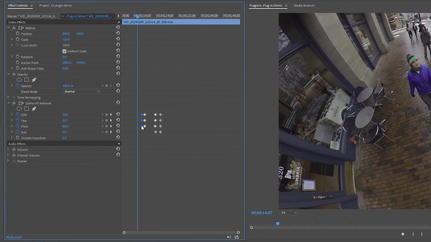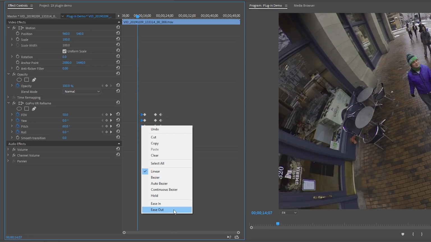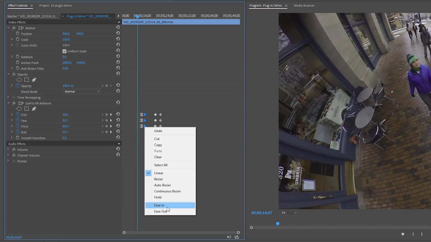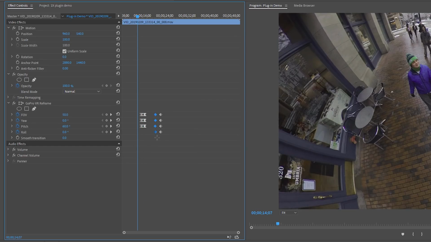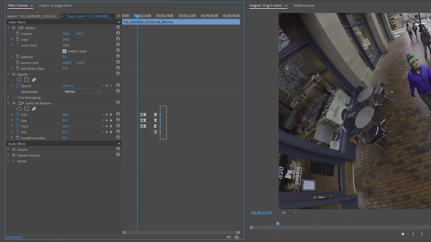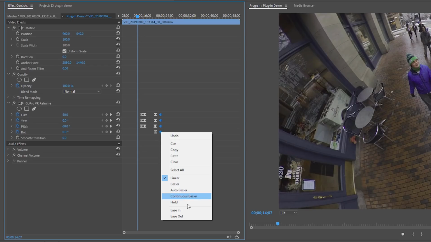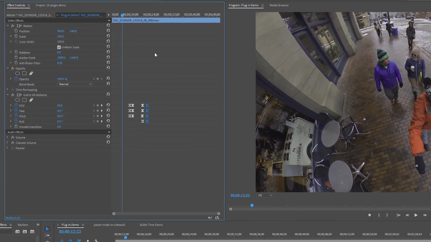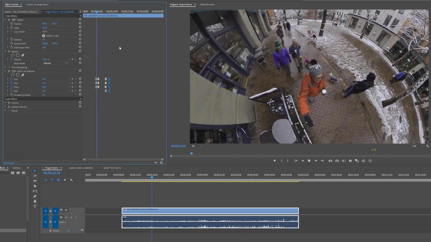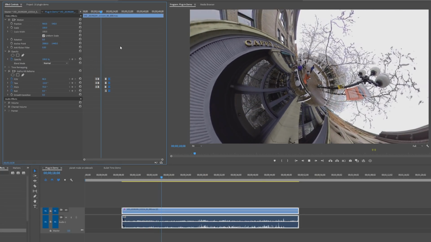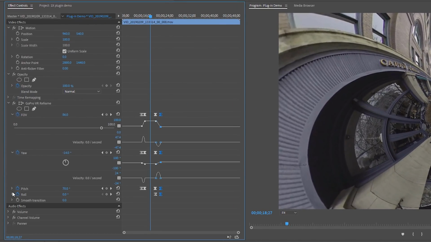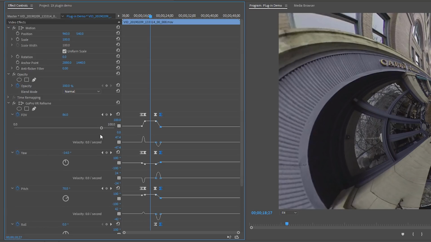I'll select the start of these, and I'm going to ease out. Grab these guys, and I'm going to ease in. Same with these. Ease out, and ease in. So this will smooth it out a little. A little better. But I can go through and, opening these up, start managing.